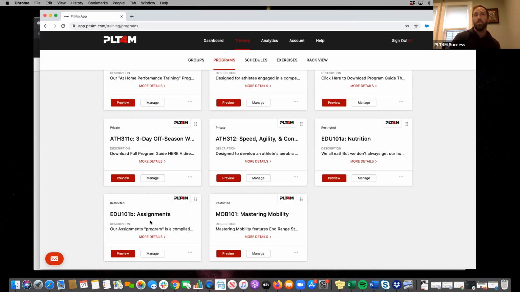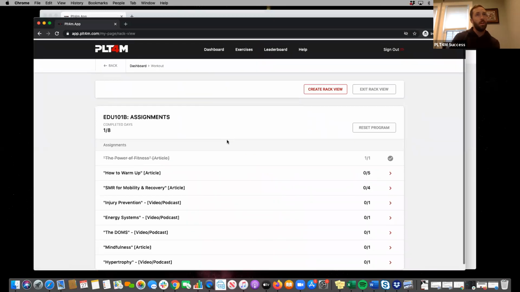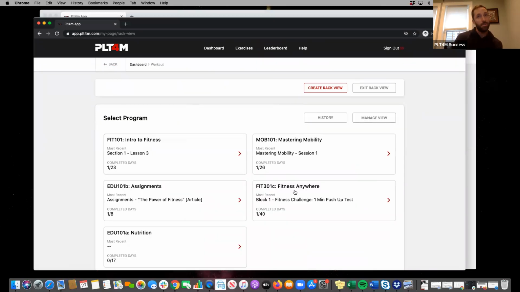If you did want to use these, again, never forget about your manage button. In the case of the EDUs, you'll find at the bottom of each, there is a teacher answer guide, right? So that would be very useful for you. So that is a very long-winded way of saying yes to that original question.